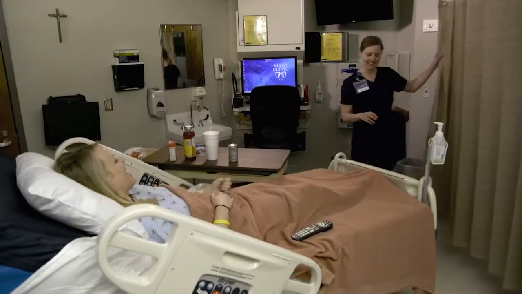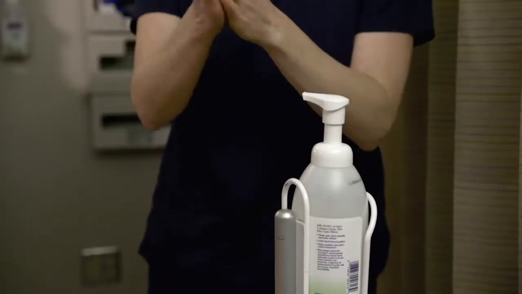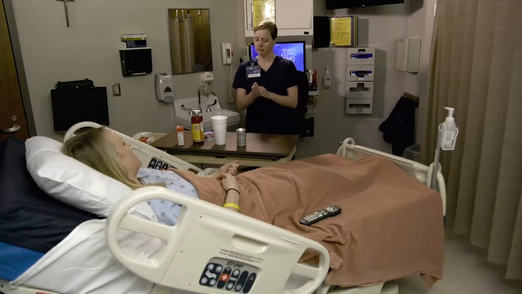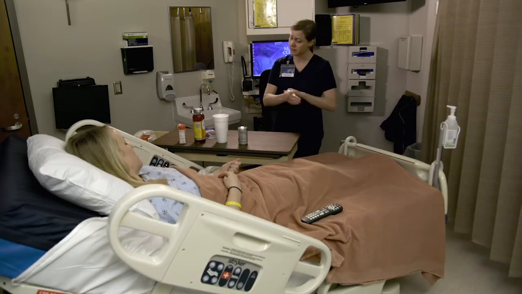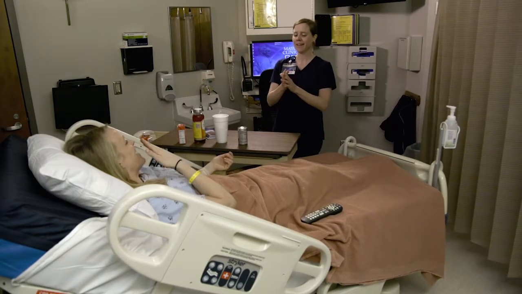As the healthcare worker enters the room, they perform hand hygiene. It would be best practice to perform hand hygiene when you walk into the room so you're ready to attend to any patient need. This also prevents germs outside the patient room from being brought into the room.